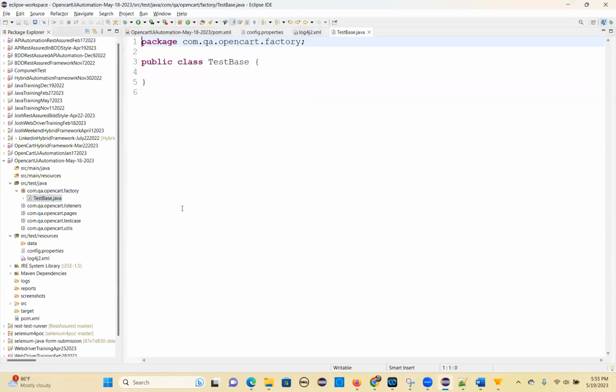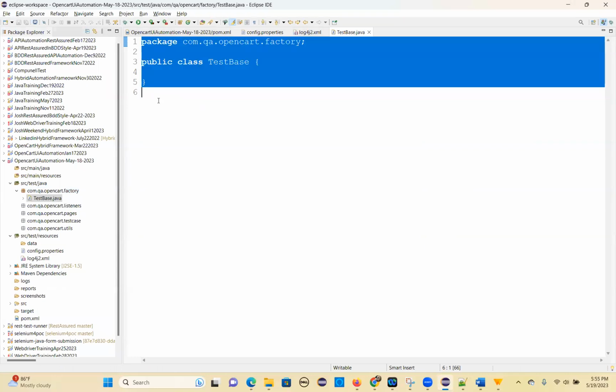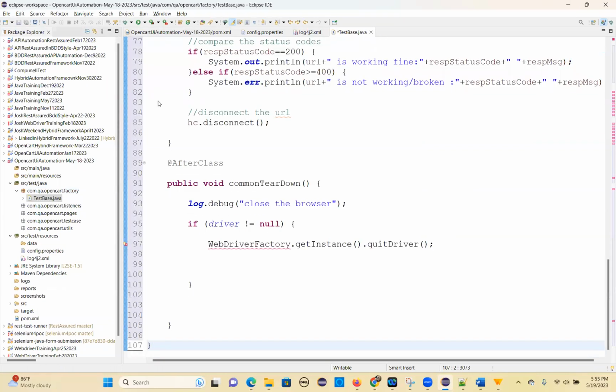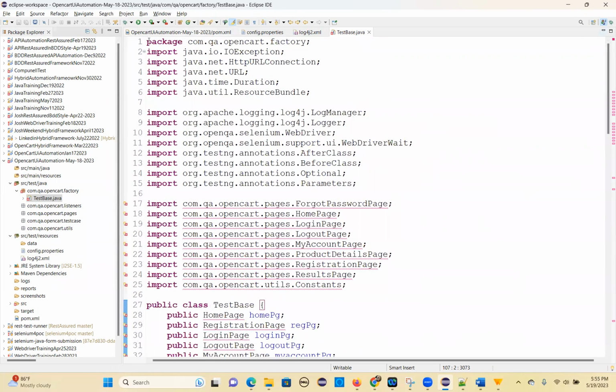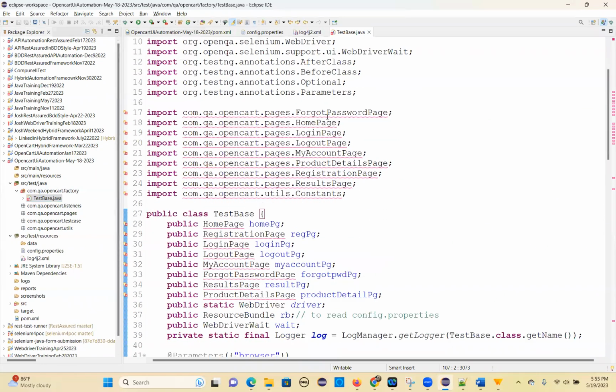Select everything, Control A. Make sure you keep the same package, whatever is here, and then copy paste. These are all errors, don't worry, because we didn't add these classes yet. We'll add them one by one.